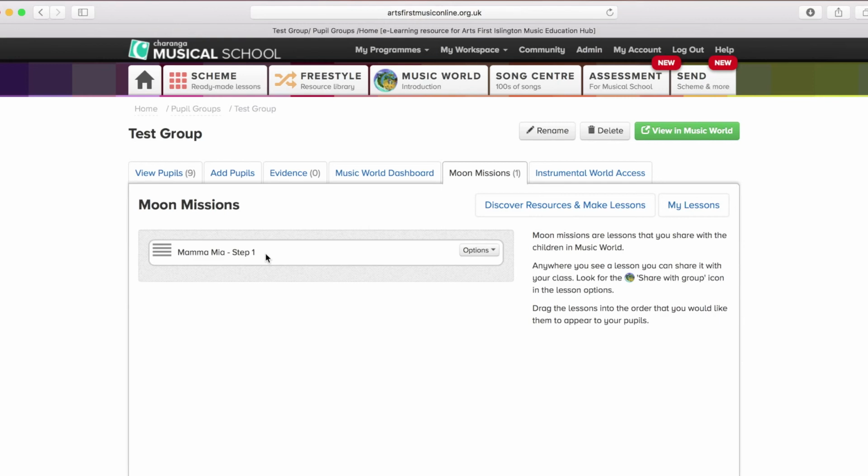So setting up pupil groups is really straightforward, and you can add parts of the scheme to it just by clicking on that Groups tab along the bottom of your viewer window in the scheme. In the next tutorial, I'll show you what it looks like from the pupil side, and our Earth and Moon will make a lot more sense because those are areas that children can explore within Charanga when they access it.